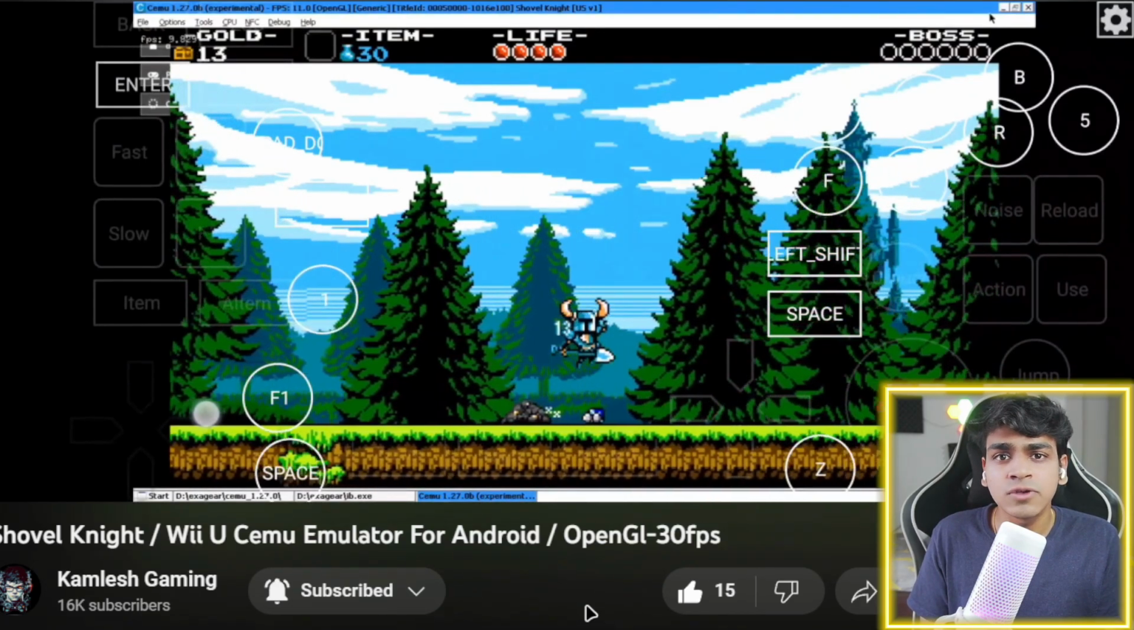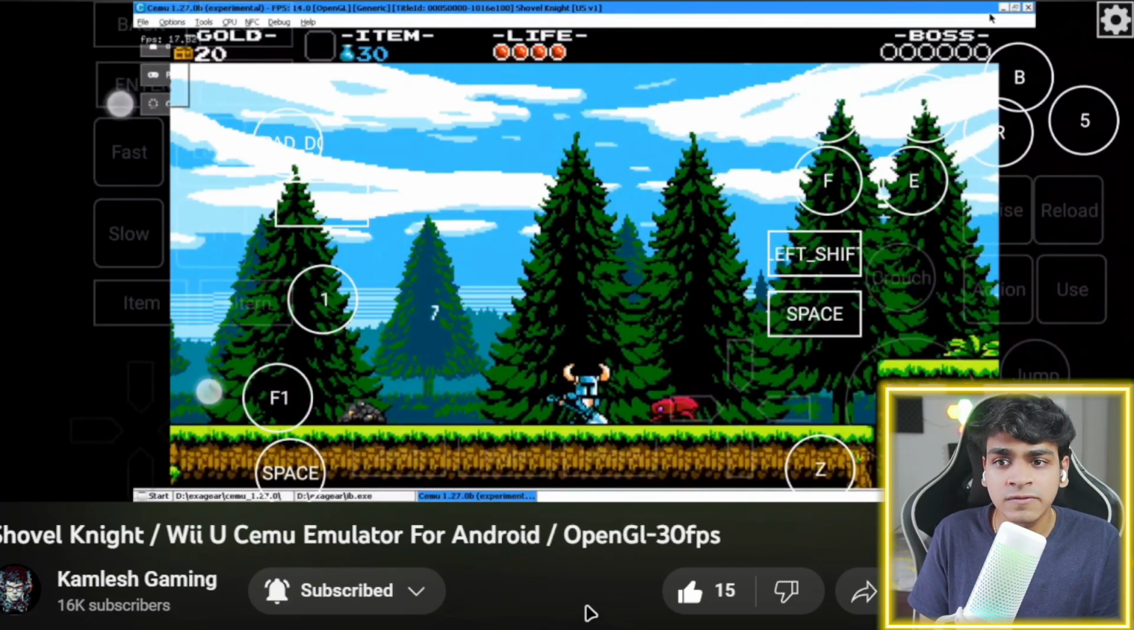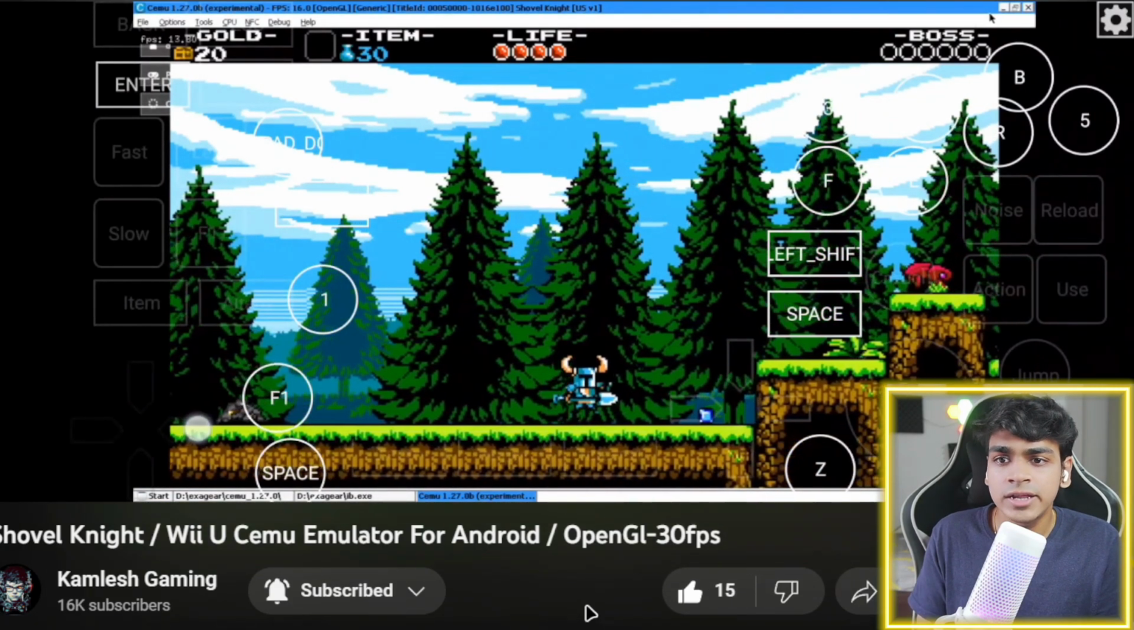but that was the last we saw about the Cemu Android port. But here you can see the official main Cemu PC version. We are able to play Shovel Knight with at least 10 to 15 FPS.